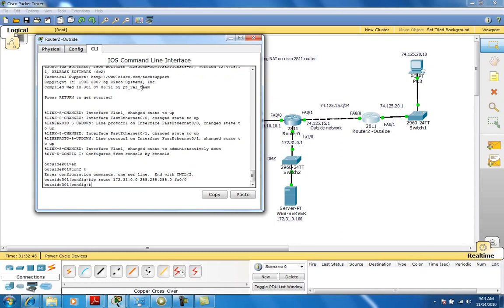What I just did, I told this router, which is router 2 outside, anytime you have any traffic to go to the 172.31 network with a subnet mask of /24, drop it off to the FA0/0 interface. This is the interface that knows how to get to the DMZ. And we could also start putting in our NAT statement.